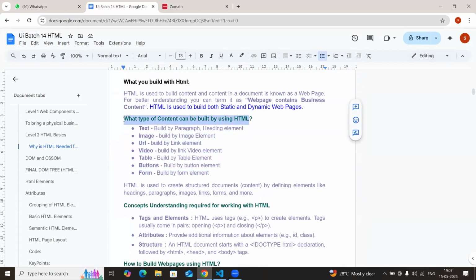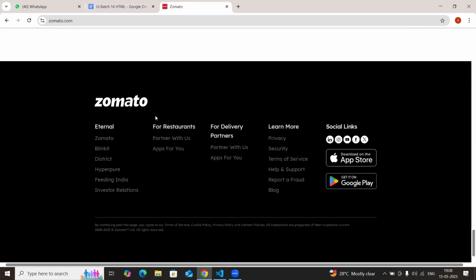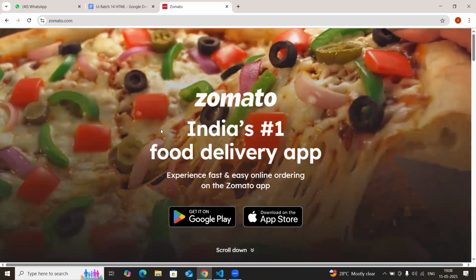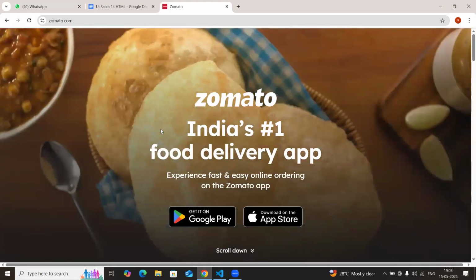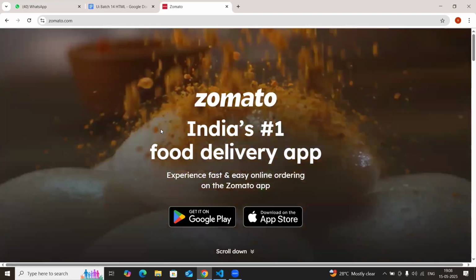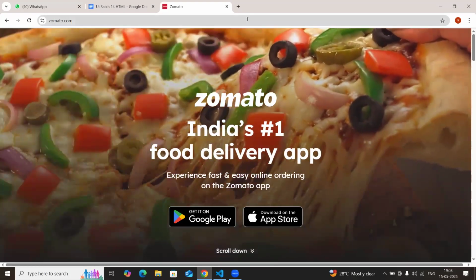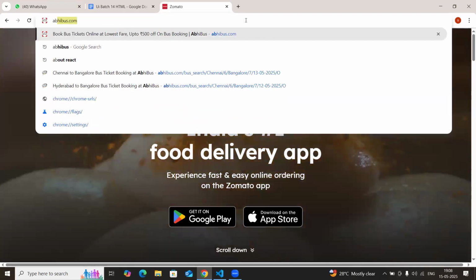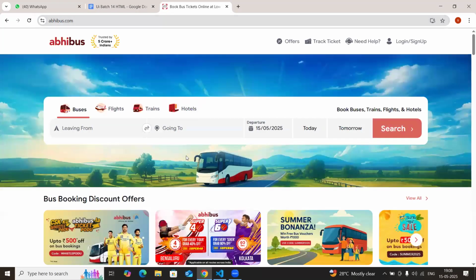HTML can do anything. Zomato's requirement is to prepare a website that lets users order. Swiggy's business requirement is to show the products and get orders. They get orders from users and get them delivered. And Abibus is an application, where this is actually about HTML attributes. We will be seeing about those attributes in a while.